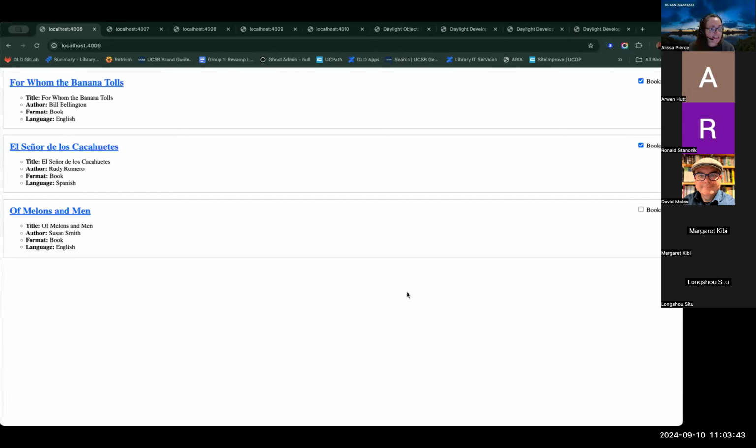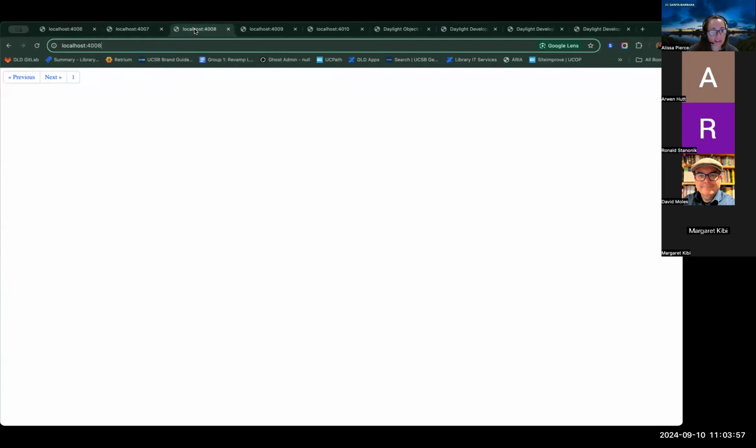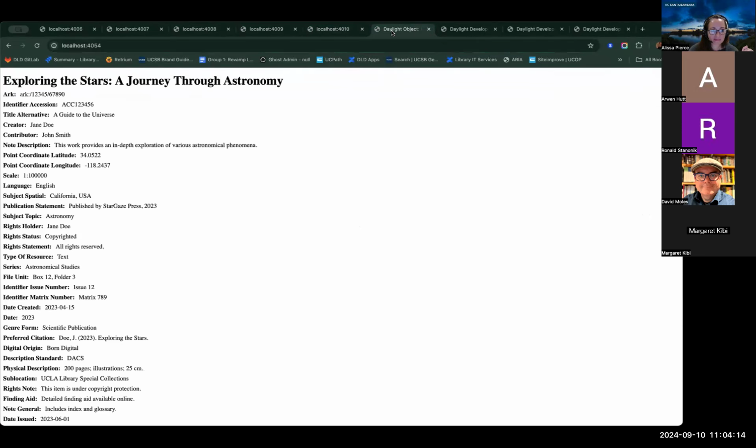So showing first is, and let me move some Zoom windows, our results item component. And so we also have our search history component. We have a pagination component now, a previous next component, a sort component, and an objects metadata component.